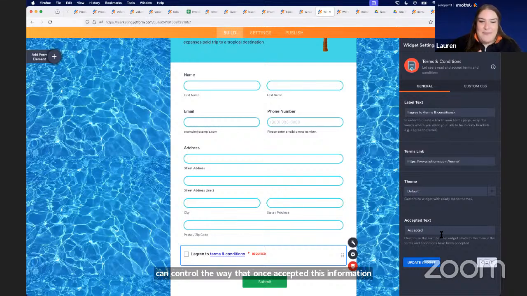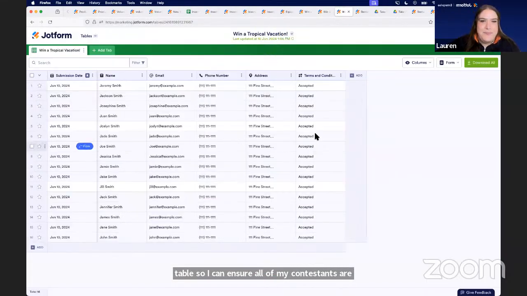Since I'm offering the prize of the century, I mean, who wouldn't want to be jet-setted to a tropical destination? I have a lot of submissions. Let's take a look at how the terms and conditions field appears on my submission table so I can ensure all of my contestants are compliant with my contest rules.